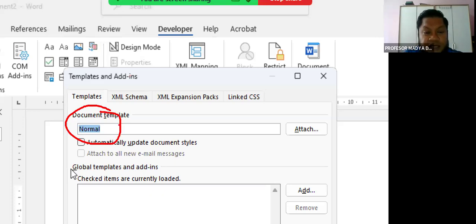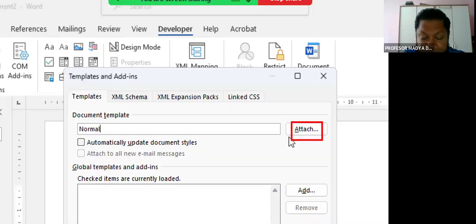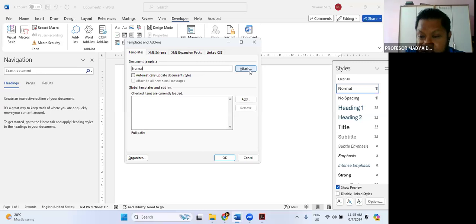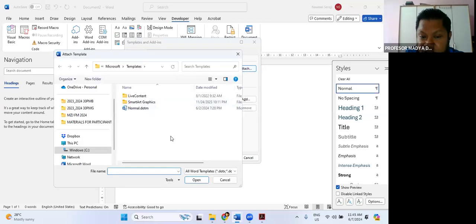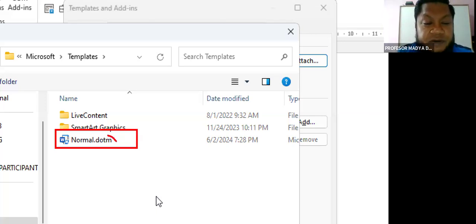Remember just now when I did that for the UITM thesis, instead of normal.dotm, the template is UITM template.dotx. If you want to locate this file, there's an attach button here. I tick this, click this, there you are. This is the location of your normal.dotm. Look at that, normal.dotm.